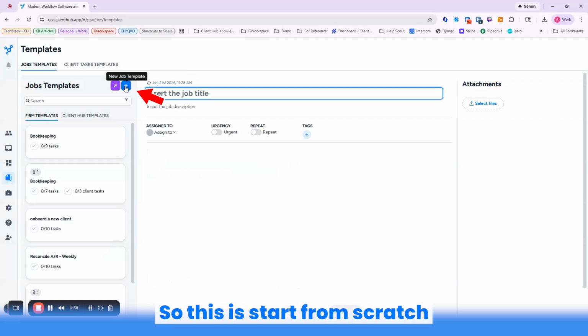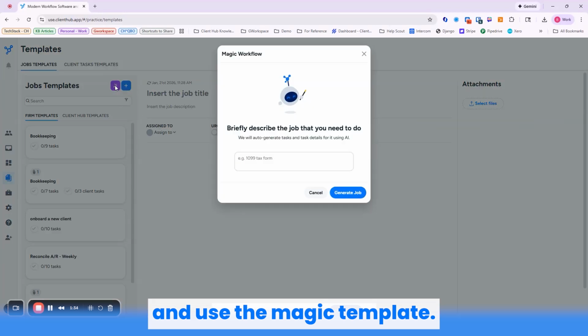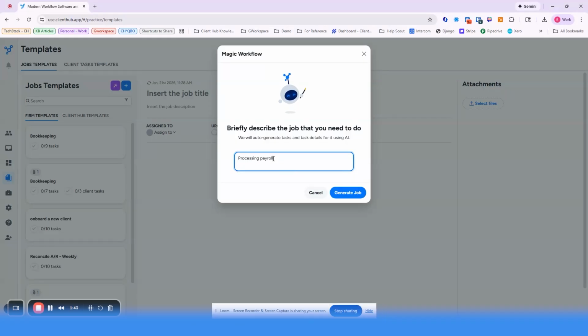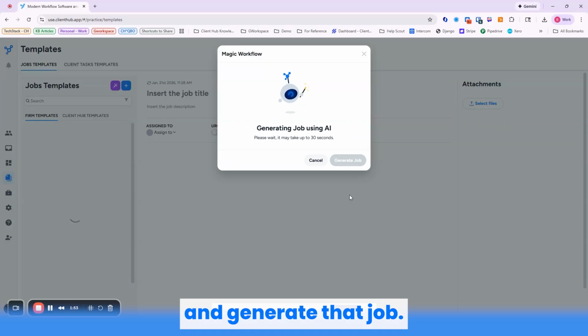So this is start from scratch and use the magic template. You'll simply put in whatever you happen to be working on. Ask AI to go ahead and generate that job.